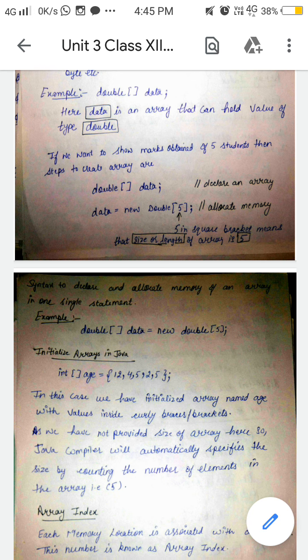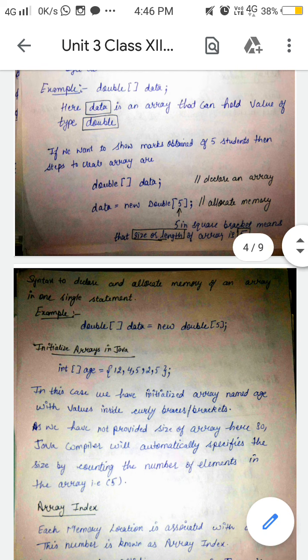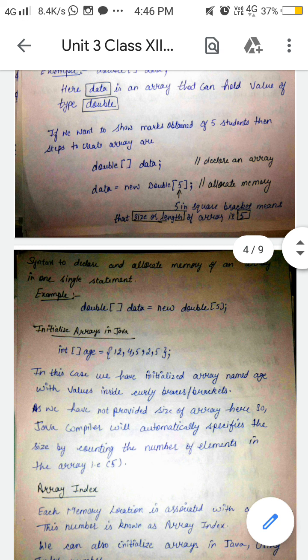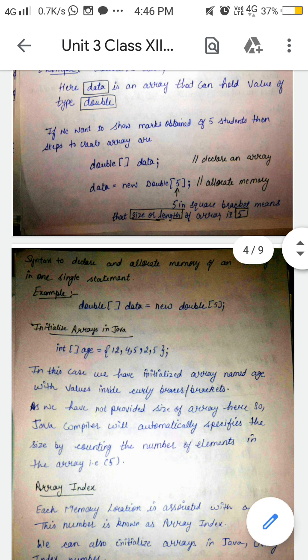Okay, so now if we want to show marks obtained by 5 students, then the steps to create an array are, firstly, declare an array. So to declare an array, we write double, then square brackets open and close, and after that data. Data is the array name. This is the method of declaring an array. It means first you write the data type, open and close brackets, and then the array name, and end with a semicolon. This is the step of declaration.